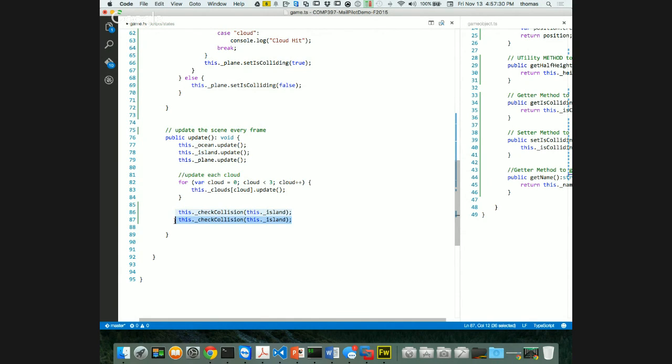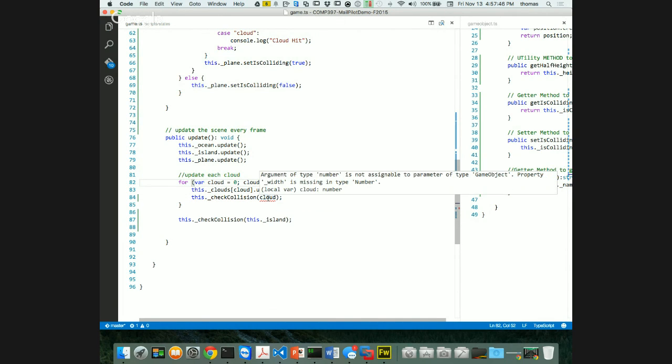So I'll take this little collision check, right? And I'll cut it, and I'll put it inside this after I set it and I update my cloud position. I check, instead of island, I send in cloud. Right? Now, argument of type number is not assignable to parameter type game object. Oh yeah, cloud's cloud. I'll be okay.